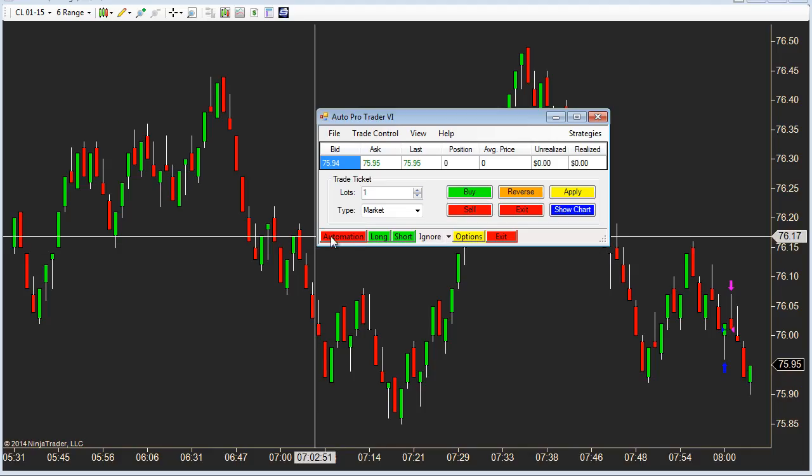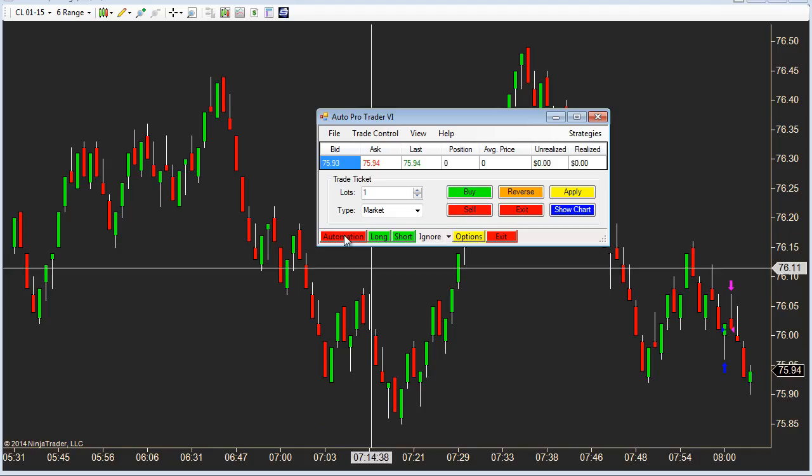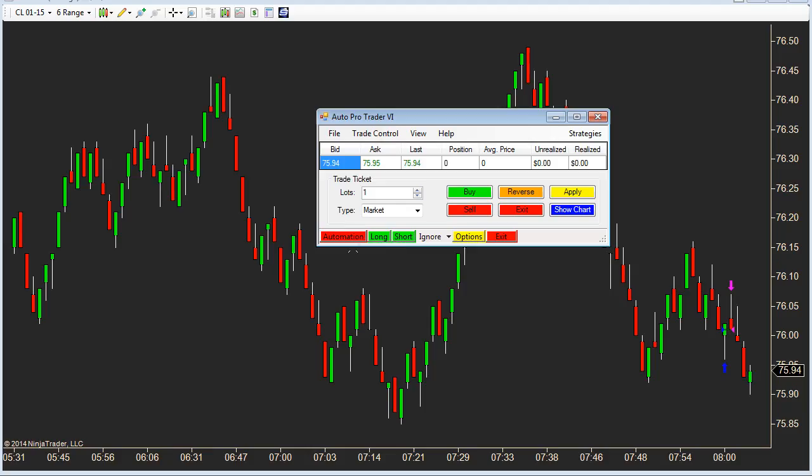All right, but those are basically, if they're red, they're not working. So if my automation is red but my longs and shorts are green, well, you're still not going to take any trades because you have no automation turned on.